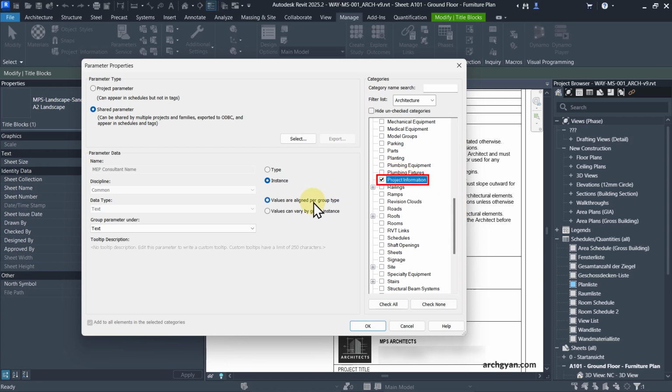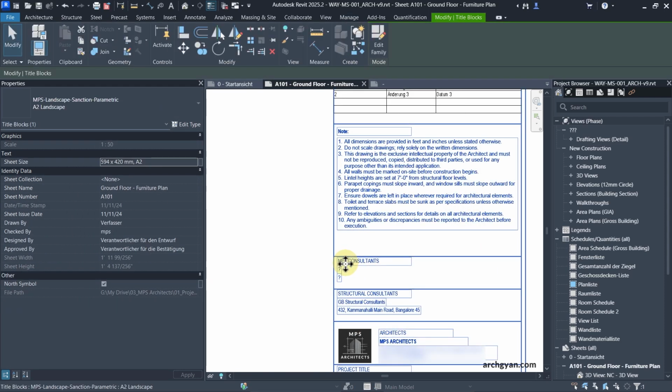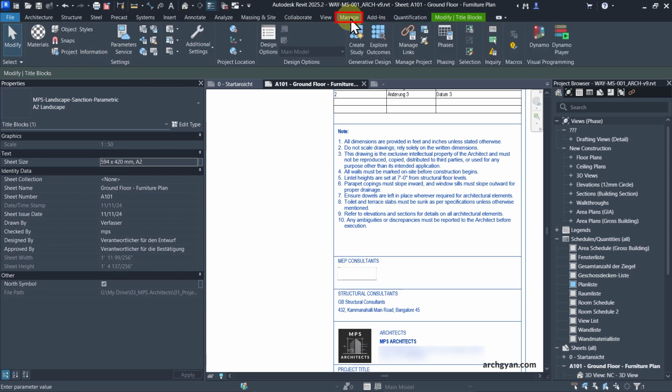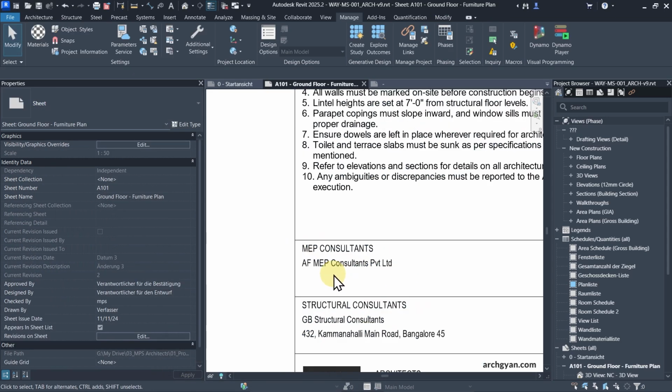In this case, I would like to maintain this parameter as the same for all the sheets. So I would add it under project information. If you'd like to change it for each sheet, then you would need to add it under views. But make sure you select only one category because if you select more than one category, it wouldn't work. So I have the MEP consultant name now. Which means now if I select my sheet and click here, I should be able to change the name, or you can also go to your project information here. So now we have a MEP consultant's name. I can just write MEP consultants, for example, private limited. So you can see that the name comes in here.